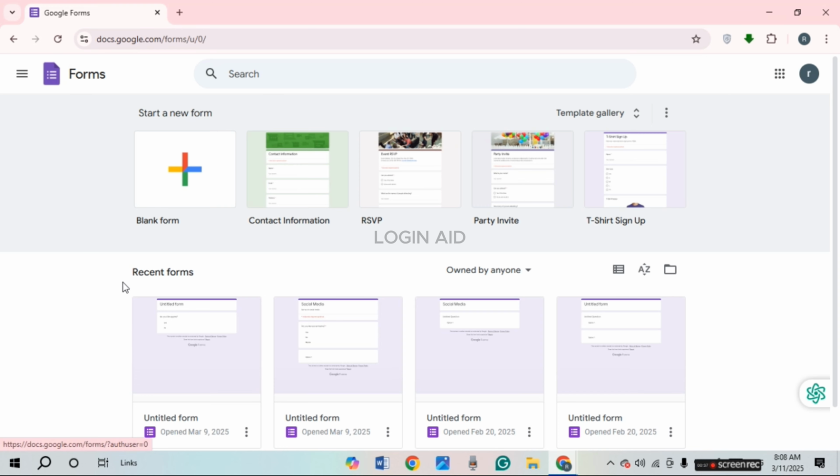Now after that, you can see over here you'll be led to the official website of Google Forms. From here you'll be able to create the new form. Make sure you're logged into your account. After you're logged into your account, you'll be able to create a new form. Also, if you've already created a form, you'll be able to see the recent forms over here.